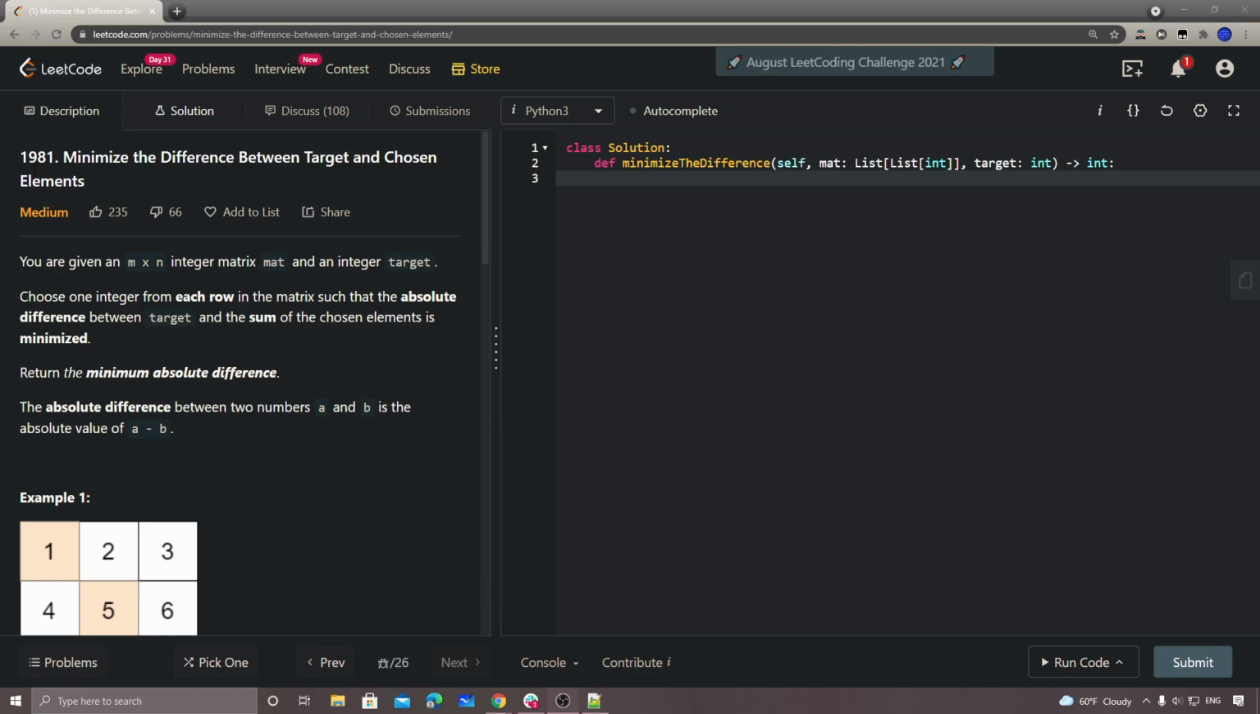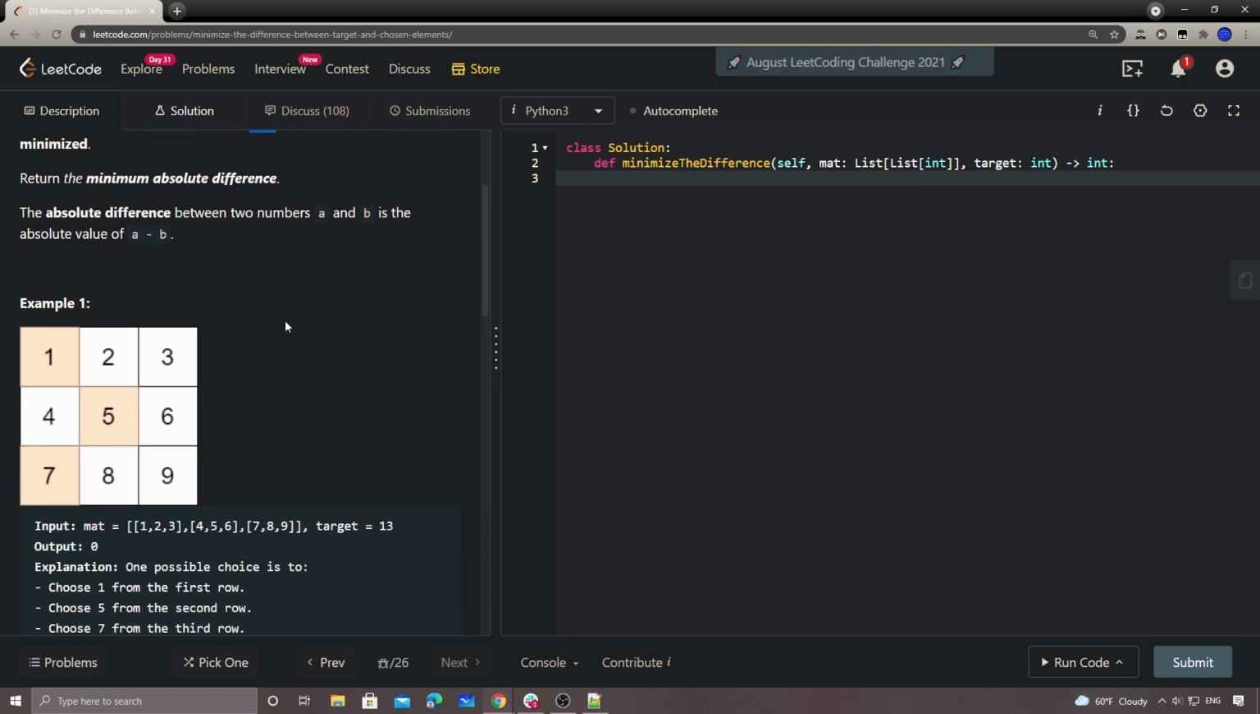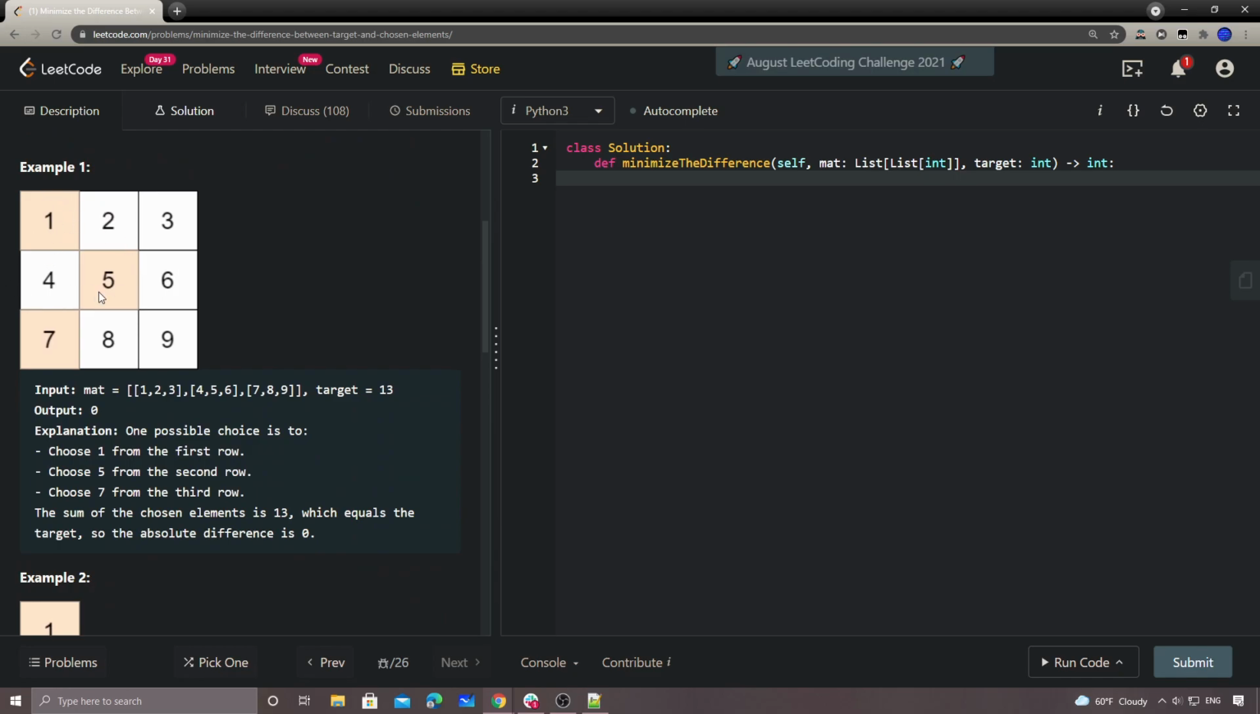So, LeetCode number 1981, minimize the difference between target and chosen elements. Okay, so this one is pretty straightforward. Basically, you're given an m by n integer matrix and an integer target. Your task is to choose one number from each row, right? And then you get a sum of all the numbers you have chosen, and you want to minimize the absolute difference between the target and the sum, right?